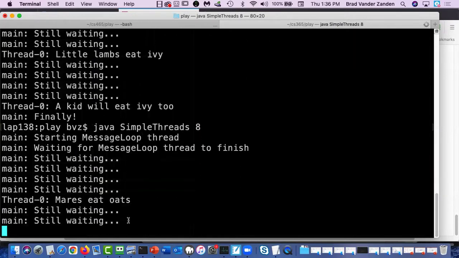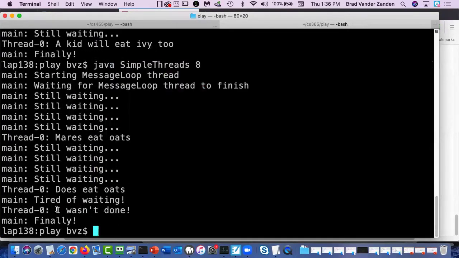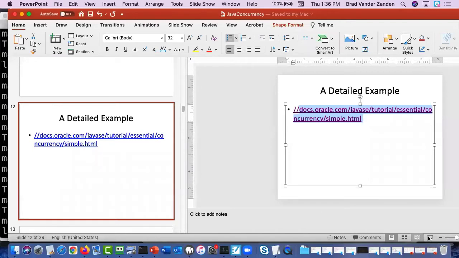So it prints the first one, and it didn't even get, because 8 seconds didn't quite give it enough time to even print the second. Actually, it did. Mares eat oats, does eat oats, so just barely got under the 8 seconds. Then, after the 8 seconds marked, main said, I'm tired of waiting. Thread 0 complains I wasn't done, but still terminates. Okay, so let's actually show you join first, and then you can ask any questions you might have.